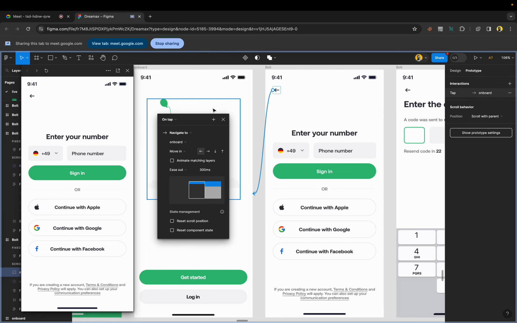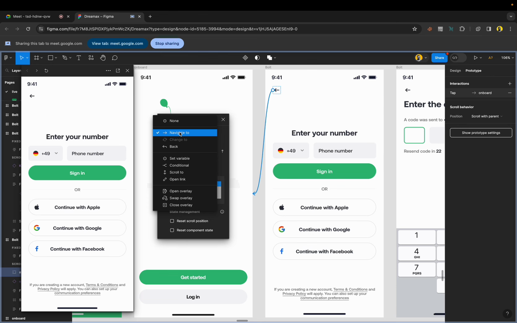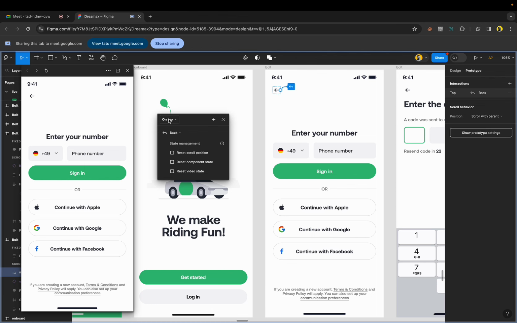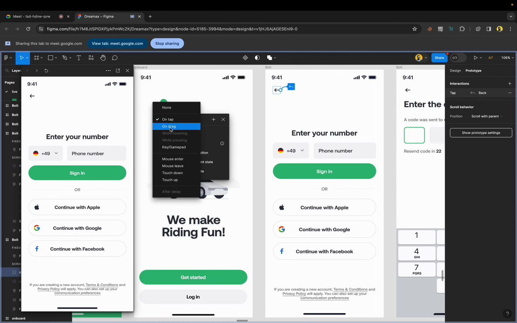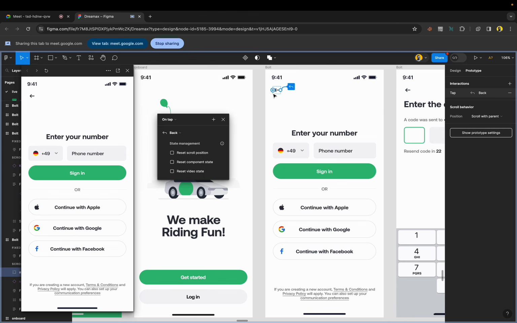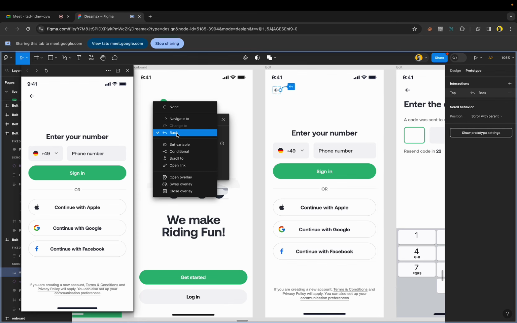So to do that, all we need to do is click on navigate to. You can see navigate to and change that to back. Now, the action is on tap, not on drag. You can use any action at all, but the one we want to use is when the user taps on this back icon, what happens? It goes back. So we have back here, and we have other stuff that you can explore. We're going to use this overlay very soon. I'm going to show you how it works.